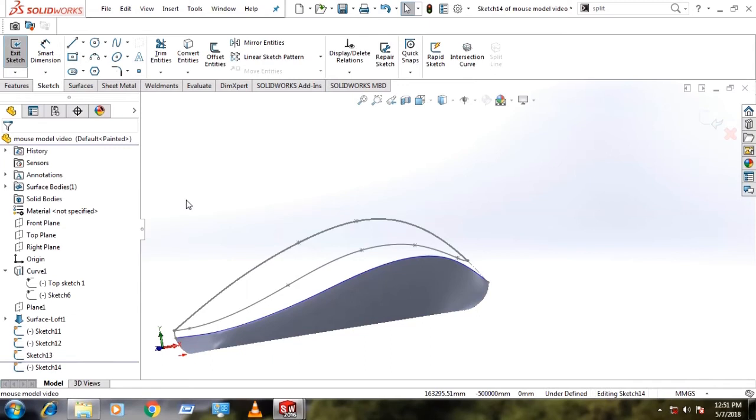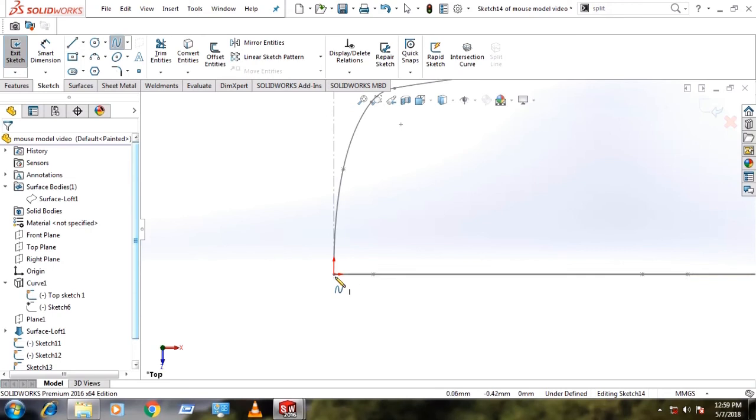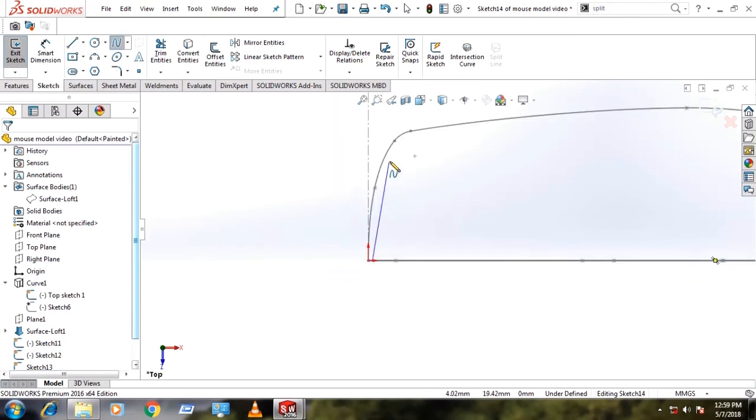press Ctrl plus 8 to get a normal view. Now hide the surface. Now select spline. Now add a spline as shown in the video. Place the first point as close to the origin. Press Ctrl to avoid automatic relations being added.